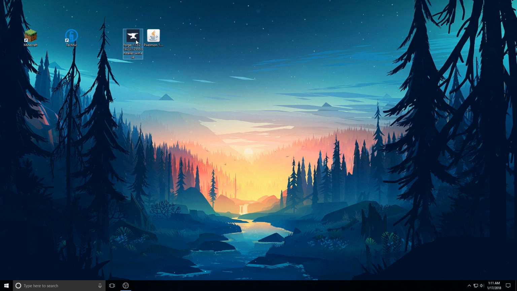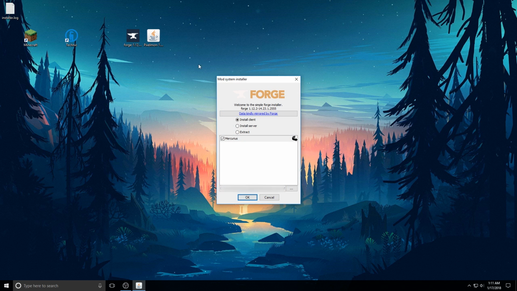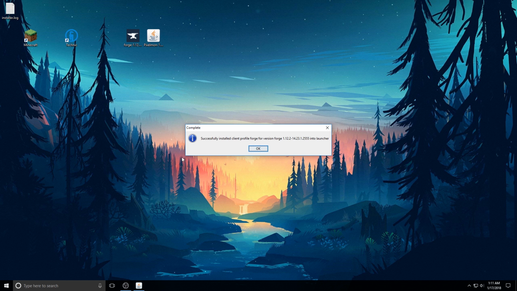Now you can also just double click on it, but I prefer doing it this way. So let's open that up, and it should open up this little menu here. You're going to want to install client. And if you guys don't know what Mercurius is, basically it's just a mod that collects data for the Forge developers so that they can improve Forge. I don't really like having that stuff on my computer, so I'm going to uncheck that box and then click OK. And that is completely it.